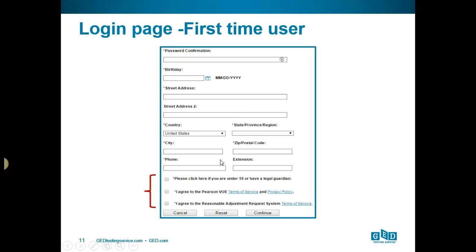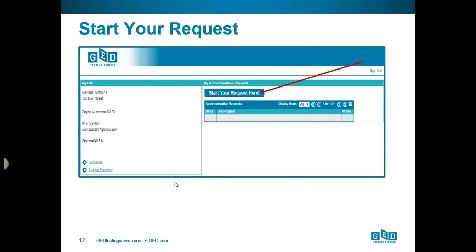Notice that there are 3 boxes at the bottom of the screen. If the student is under 18 or has a legal guardian, they will need to put a check mark in the first box. All students will have to put a check mark in the second and third box to indicate that they do agree with the Pearson VUE Terms of Service and the GED Accommodations Request System's Terms of Service as well. Once the student clicks on Continue, they will be taken to the GED Accommodations Request System's dashboard.